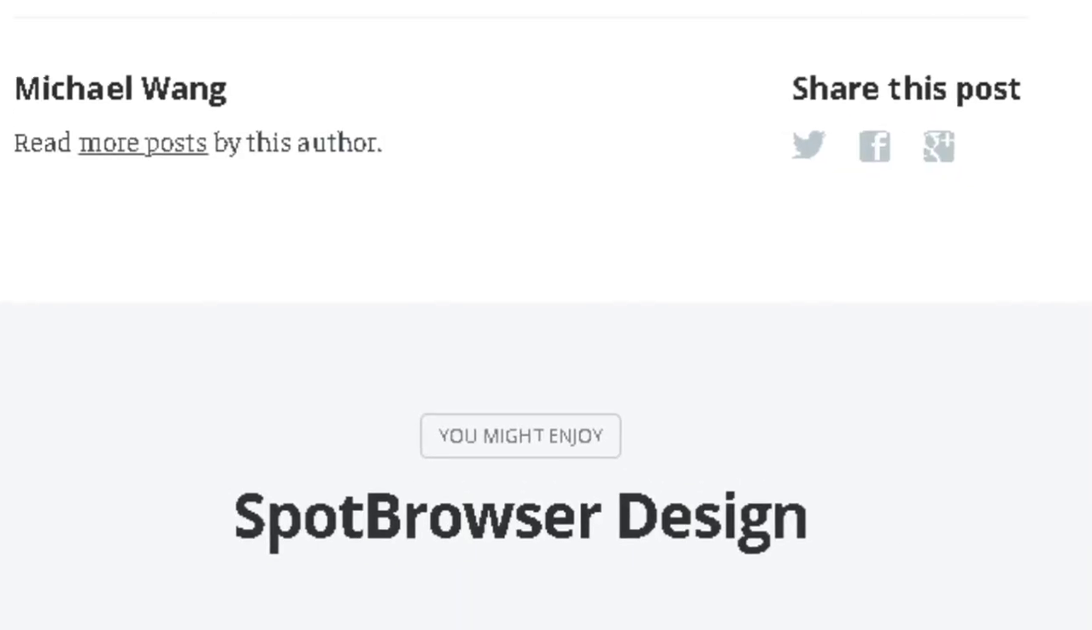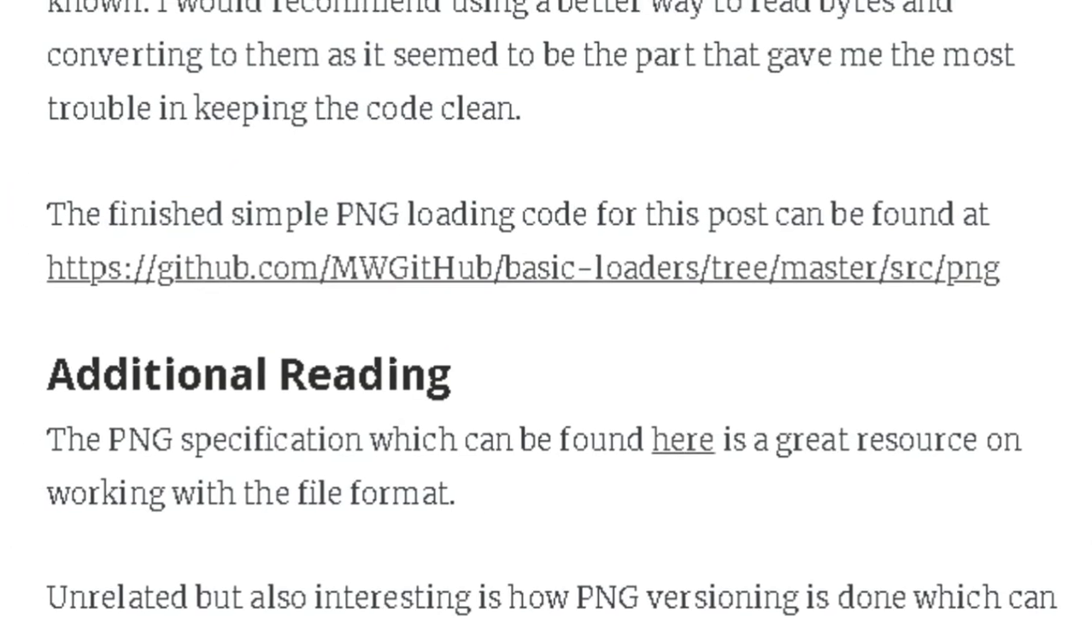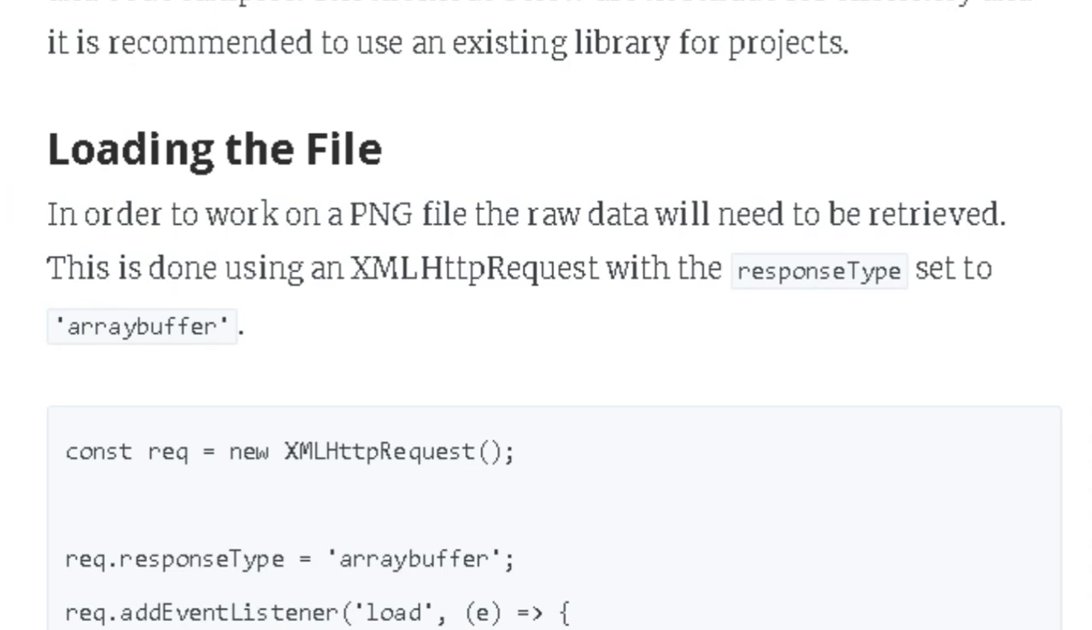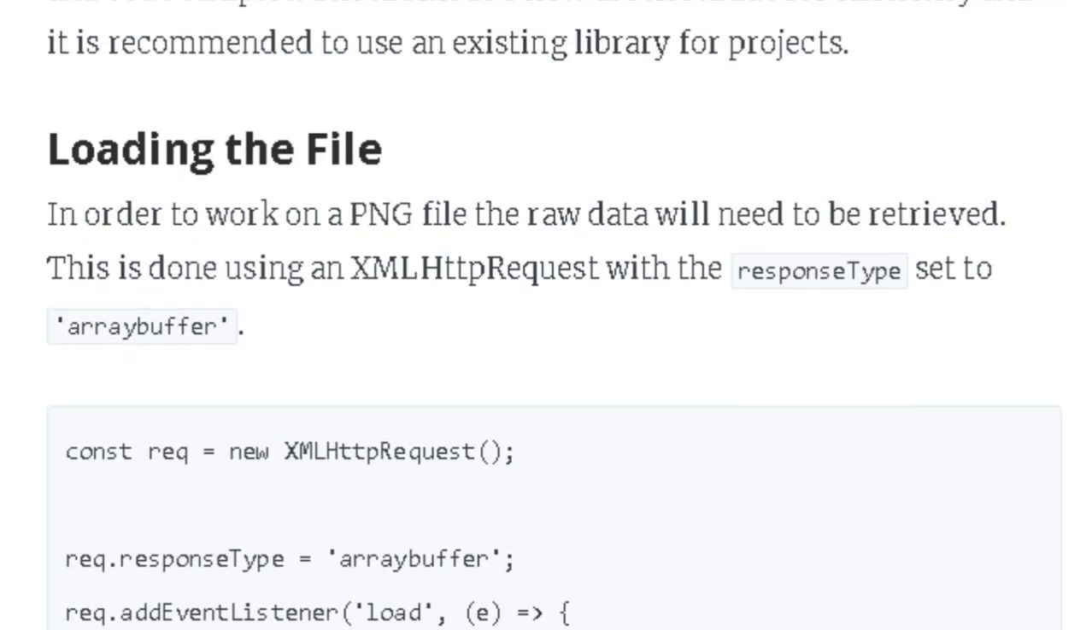I'm just trying to document everything I'm reading, because there's a lot of reading that I need to do, and sometimes you feel like you're getting nowhere as you're reading. So I just want to have something to show for it by recording this. So that is Michael Wang's post on decoding a PNG image in JavaScript.